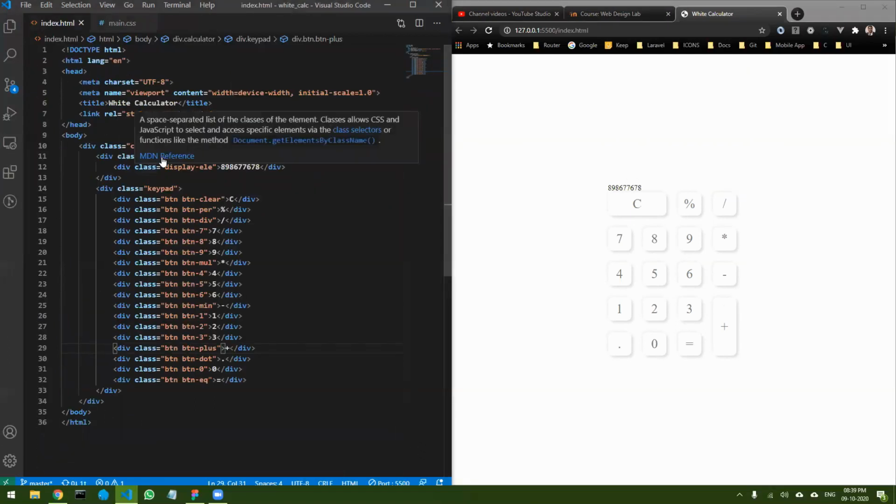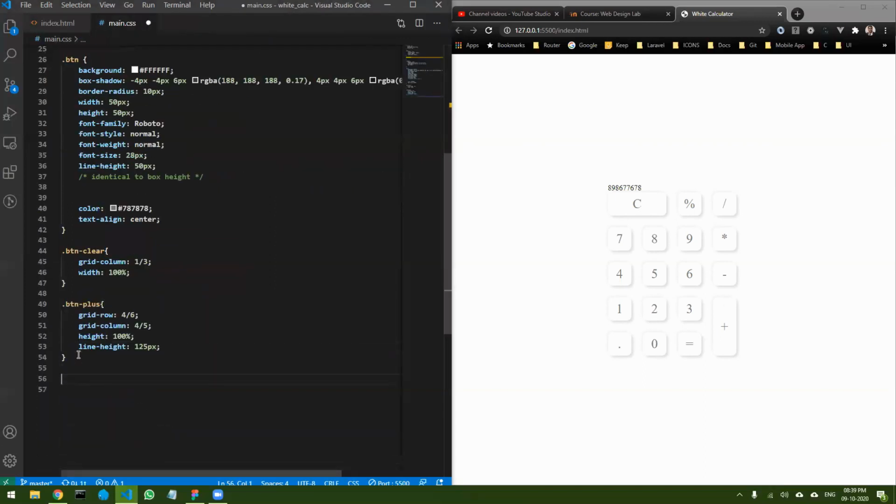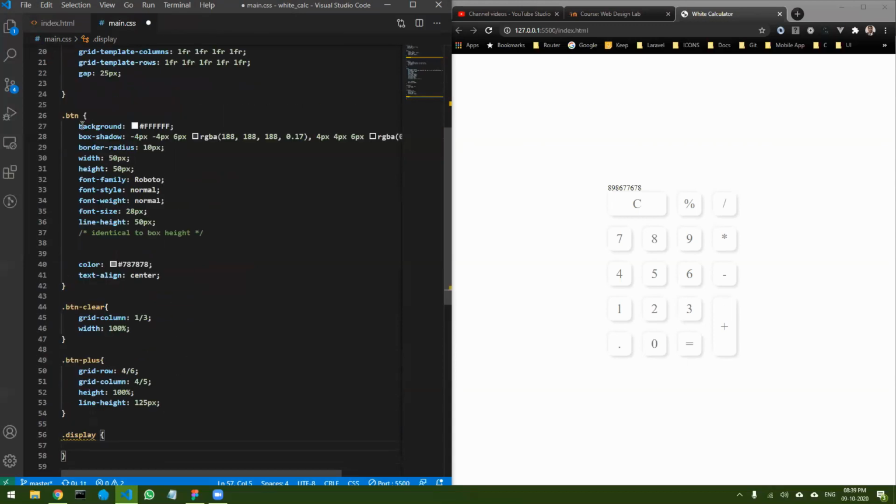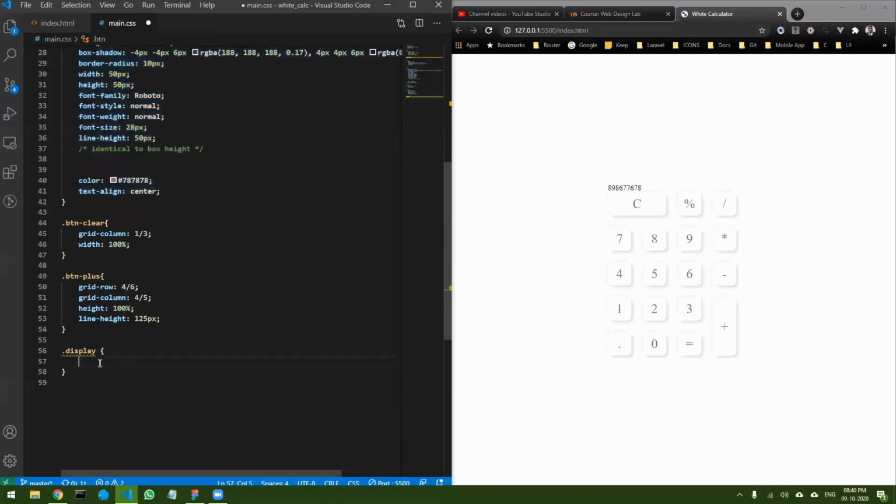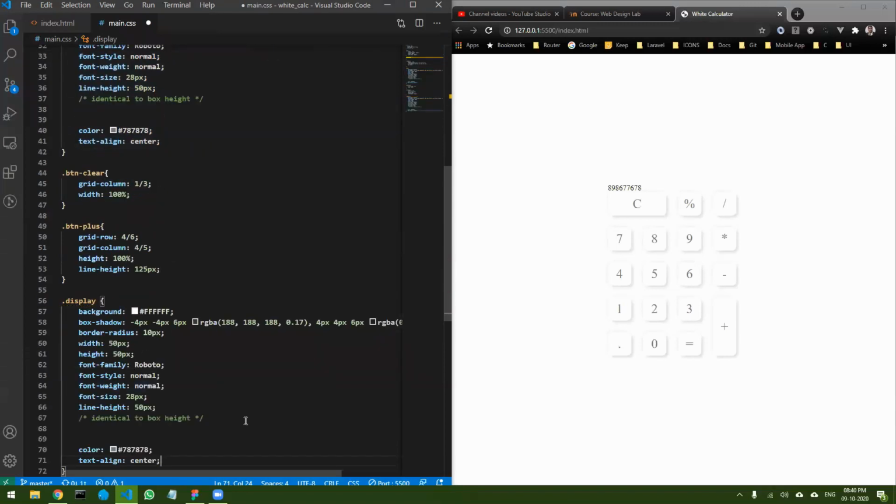Okay, so now to style the display, let's copy that and let's come down over here, take the display, and the background and everything is going to be the same. So let's take the background from the button, and let's copy all these things. Let's copy everything, in fact. Okay, so let's copy everything from the buttons, and let's paste it over here, right? And in fact, I could have just added the button class to the main. Okay, so anything will do.